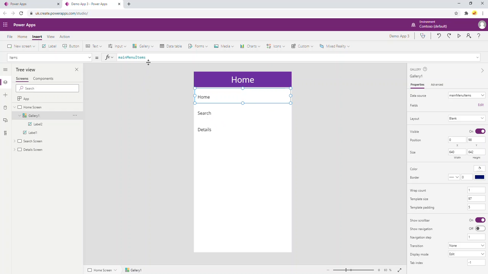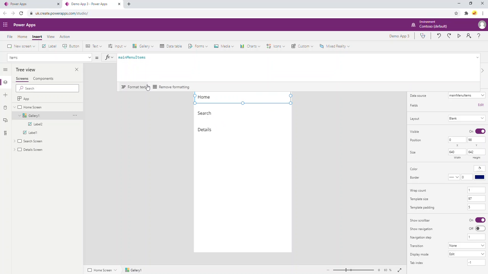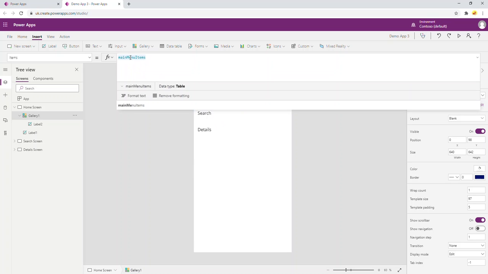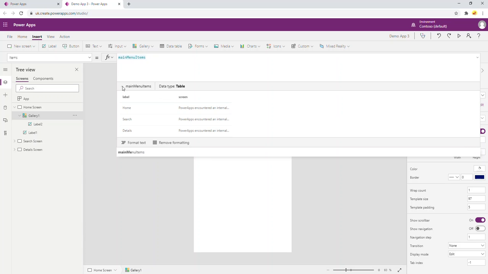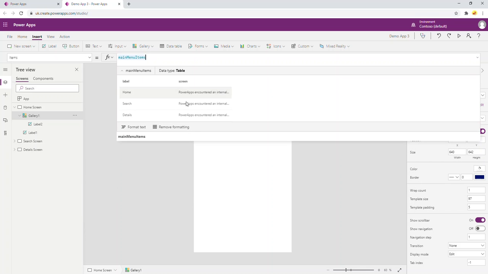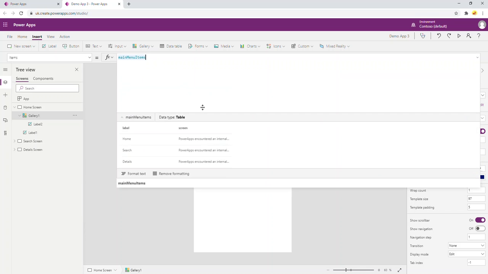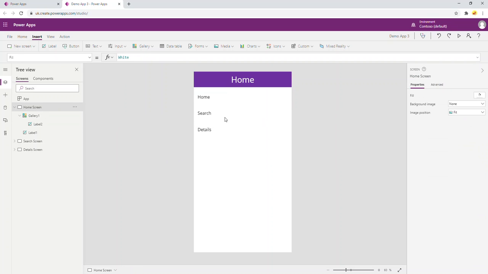Another little top tip here as well, if I come up to expand out my function bar area at the top and actually click into the main menu items table or collection, I can click on this little drop down and I can actually see the structure of it, of what it looks like. There's another place you can do that as well, which is quite useful to just have a look at what columns there are if it's a more complicated structure than just a simple list that we've got here. Okay, so that's good.